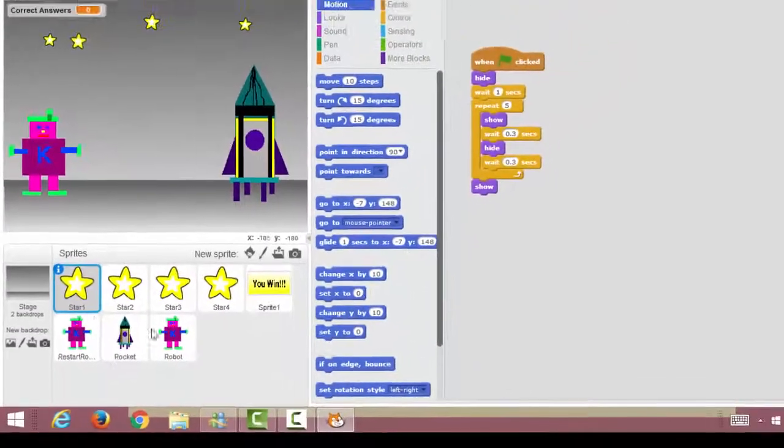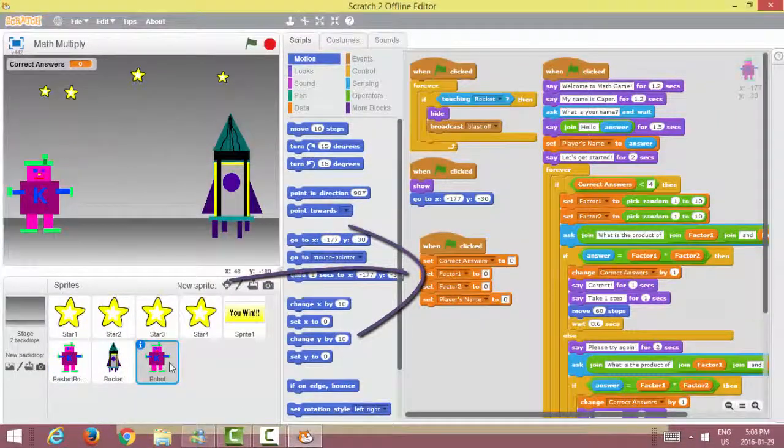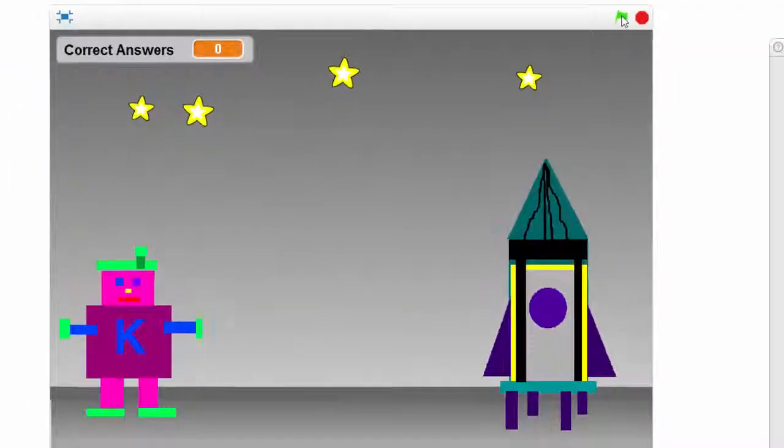Down here, we have the list of characters in our game, and you can see each character has lines of code. Of course, the robot is the star of our computer game, and she has the most lines of code. Don't worry about that for now. We will get into that a little bit later. For now, I just want to play the game. Let's maximize the screen, and we're going to press the green flag to start.